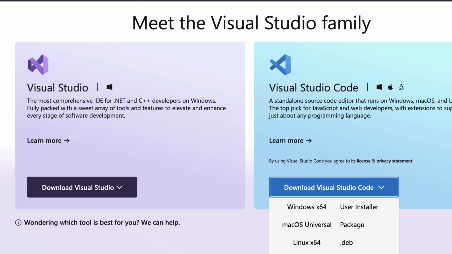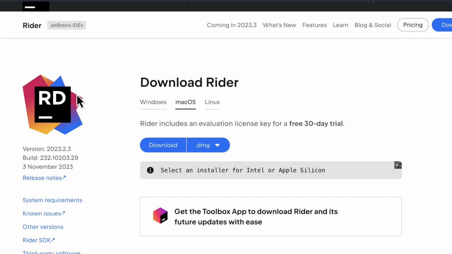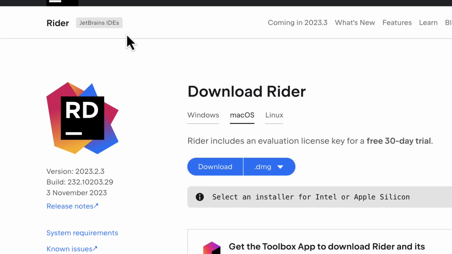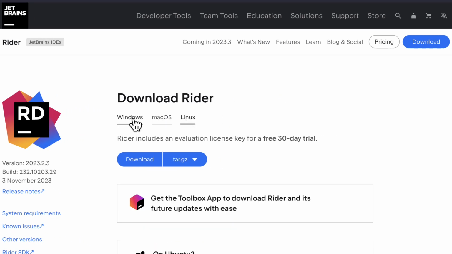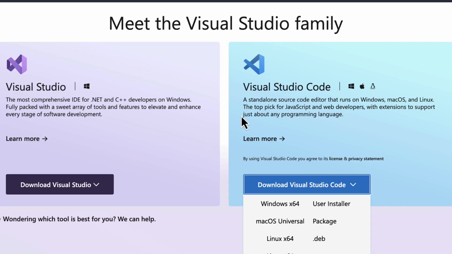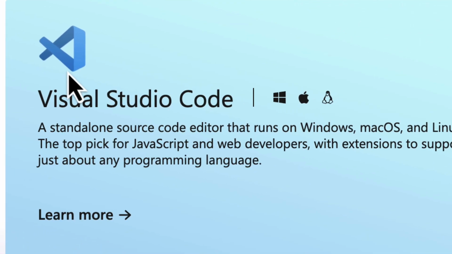Then we have another one called Rider. Rider is by JetBrains, the creator of IntelliJ IDEA. You can download for Mac OS, for Linux, and for Windows. But for the sake of simplicity, we'll be sticking with VS Code, the blue one.